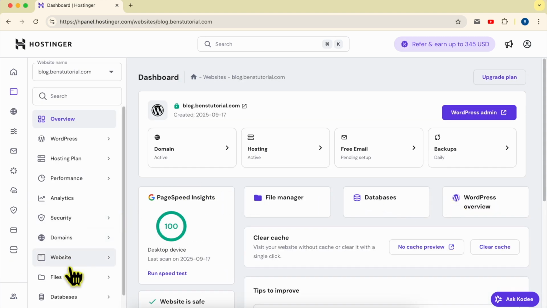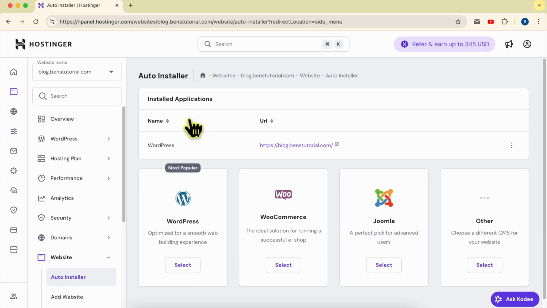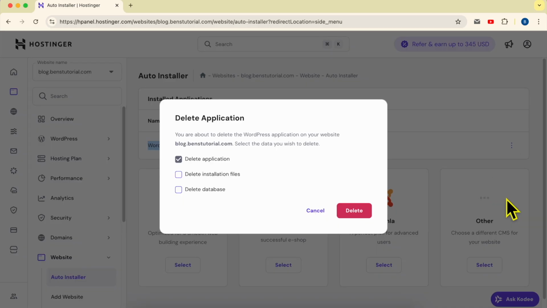Now go to Website, then select Auto Installer and wait a moment. Here you will see the installed applications for this website. In this case, it's a WordPress installation. And to delete this installation, it's simple. Just click on these little three dots and select Delete.